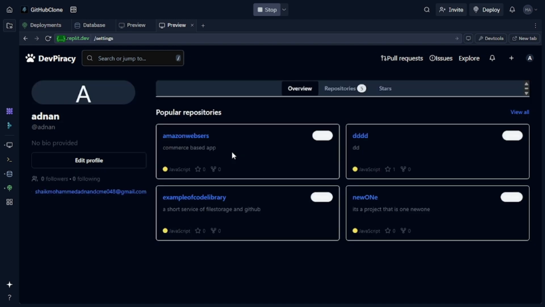I hope you understand the functionality of this prototype that I built, DevPiracy, a GitHub clone. Right, this is in the prototype stage. Maybe we will slowly add some more features to it.